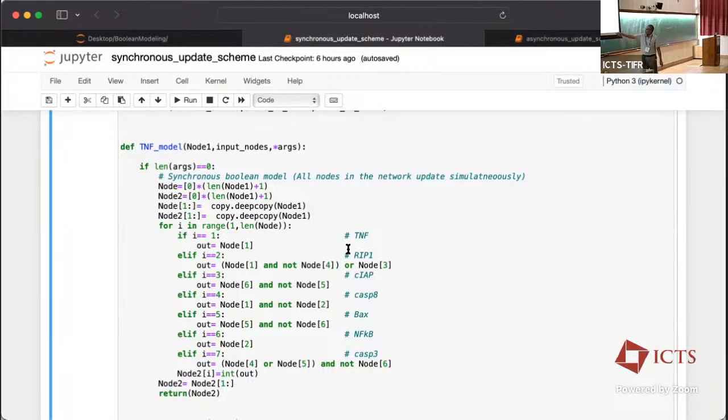I call NF kappa B a representation for the survival response, and caspase 3 a representation for the apoptotic response. And you can see that the Boolean functions can be in multiple combinations, and it's a complete open field as to what modeling assumption you want to use if there is lack of information on what should be the precise logic.